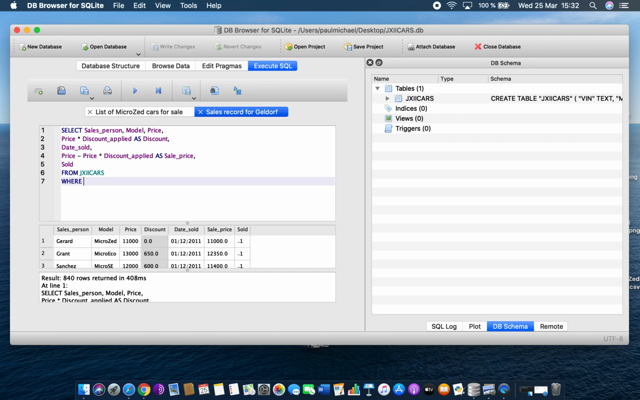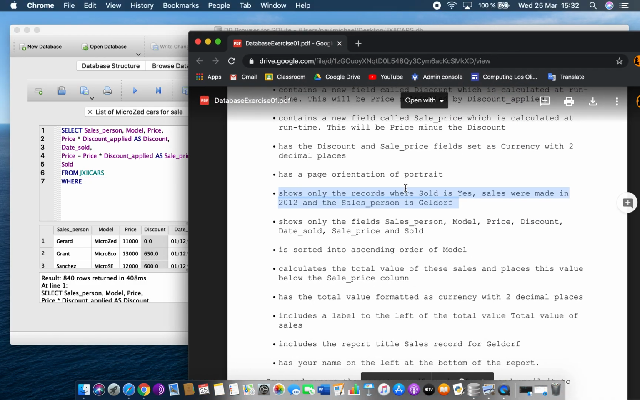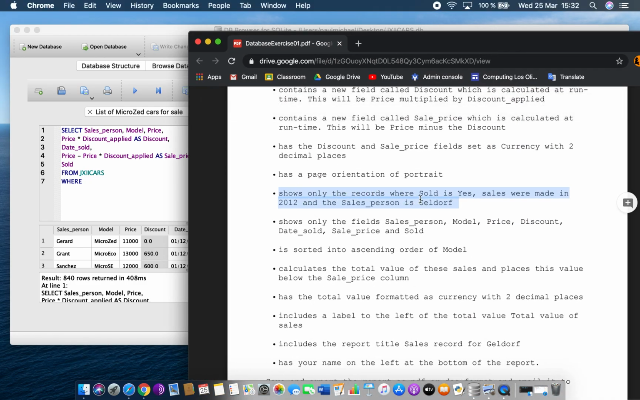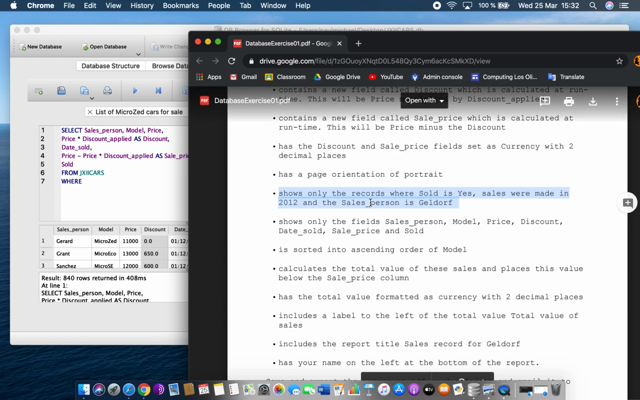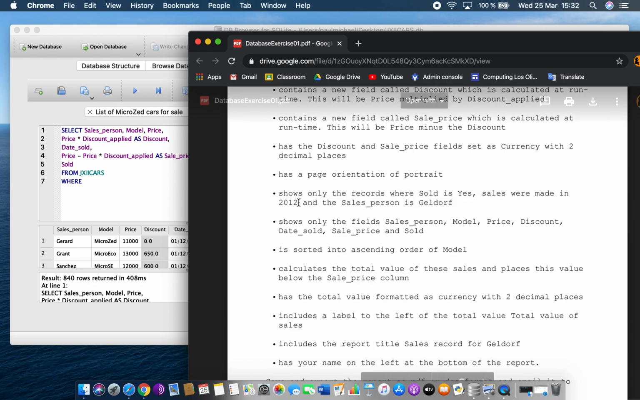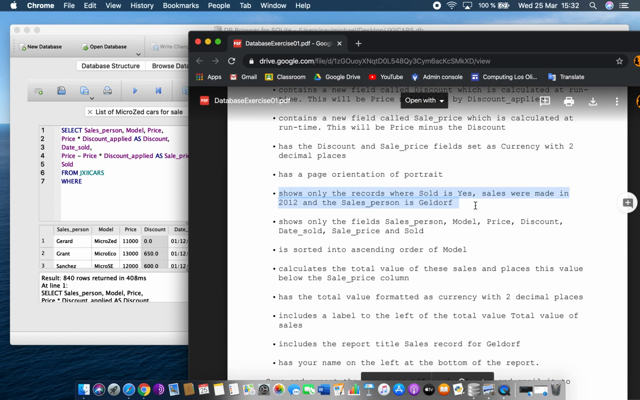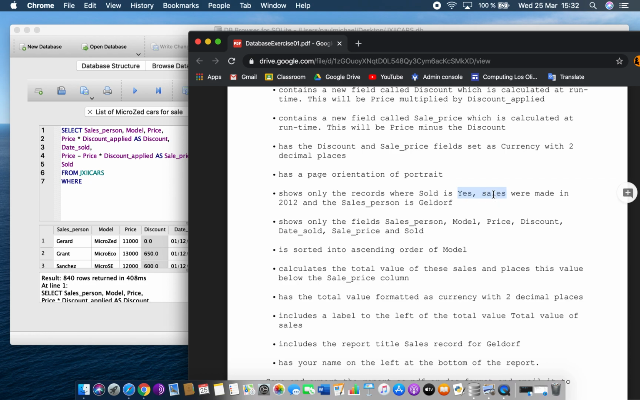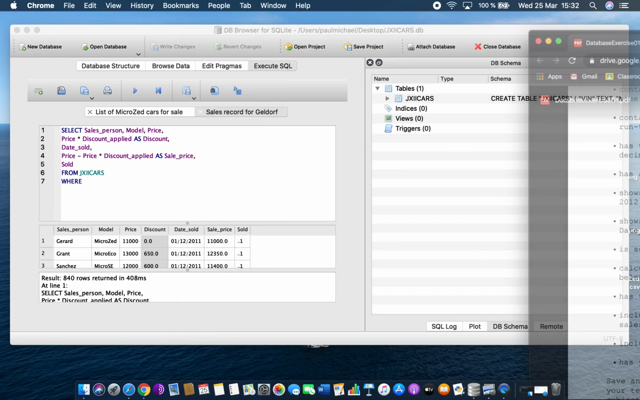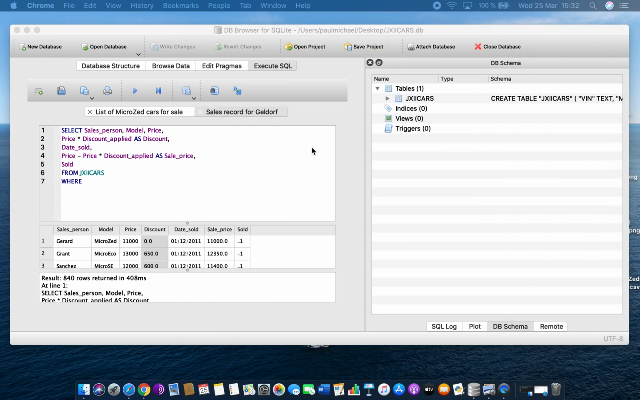Now you've got to make sure you really read this properly. Okay. So shows only the records where sold is yes, and then this comma. So this means an and: sales were made in 2012 and salesperson is Geldorf. Now this is something loads of students make a mistake on, because this is written in plain English, so this means this and that. So we're using and operators for all of these, okay?